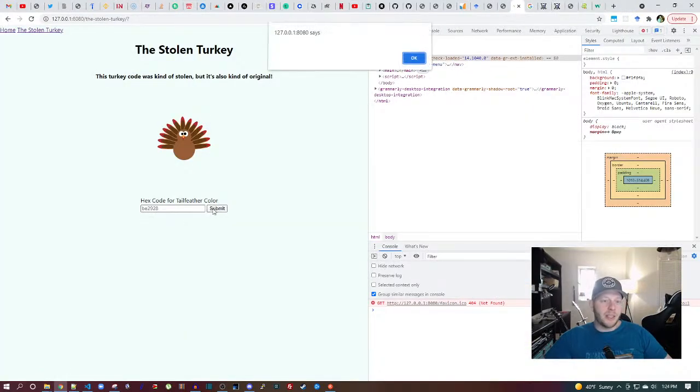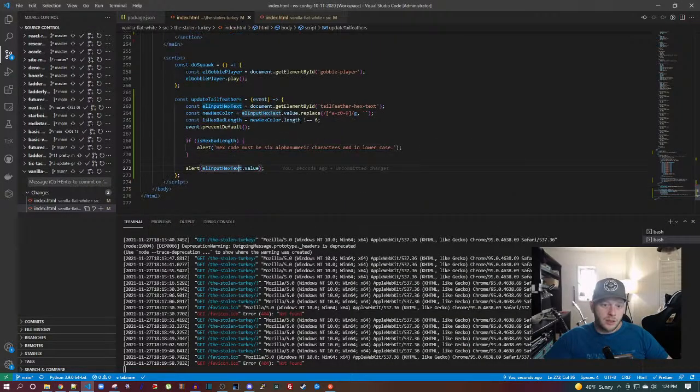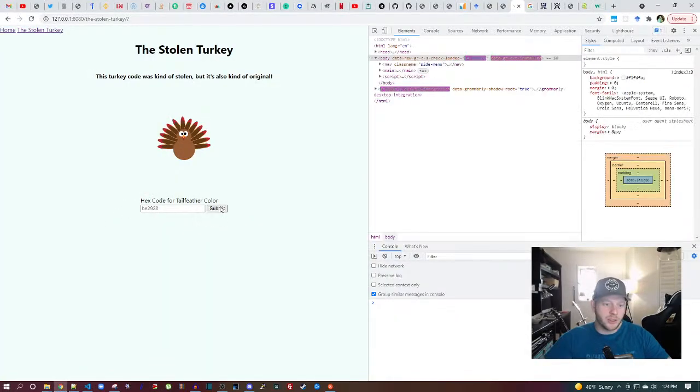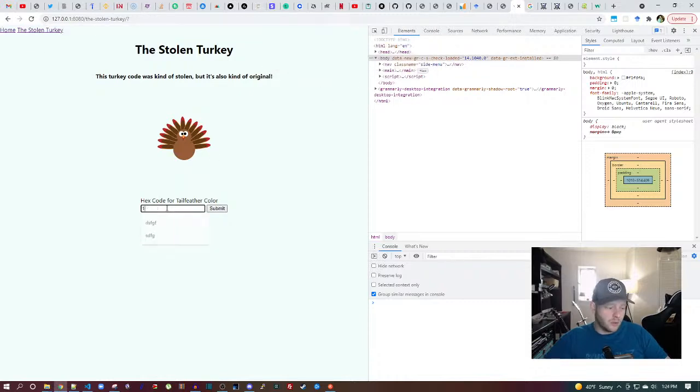So we'll expect the error. Nope. I didn't refresh the page, did I? Refresh. Hex code must be 6 alphanumeric characters and in lowercase. 1, 2, 3, 4, 5, 6. I should not get the error. Good. What if I go 7? I should get the error.